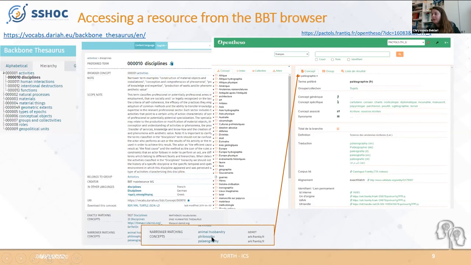And then by clicking on the terms that appear here, they are linked to the original resource where you can browse them from. So in this particular case, we have disciplines, BBT disciplines. The terms that are connected as narrow matching here are philosophy and paleography. By clicking on paleography, we actually browse from the open environment what can be found there.